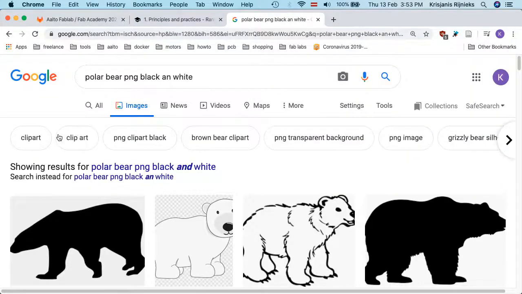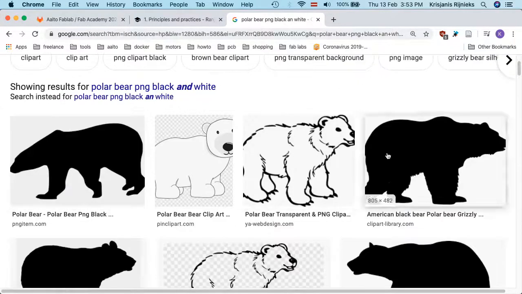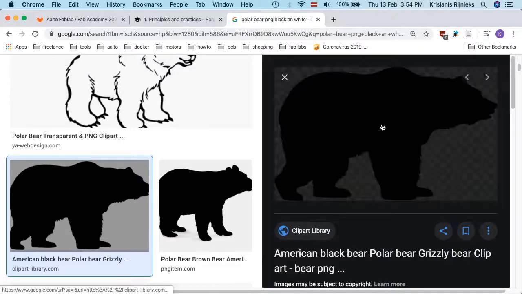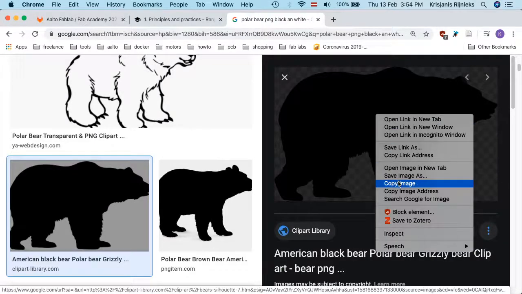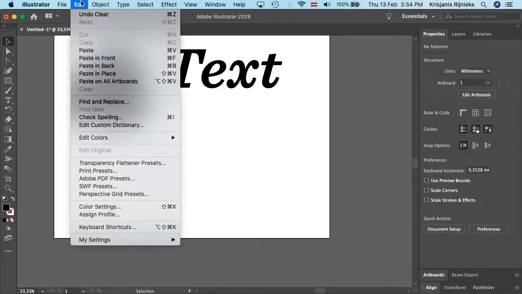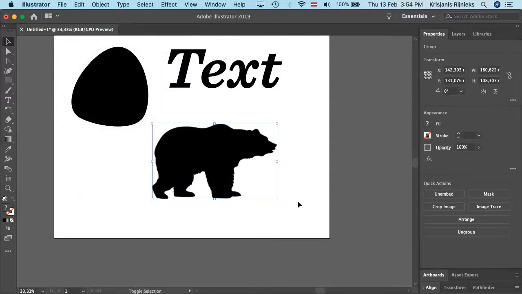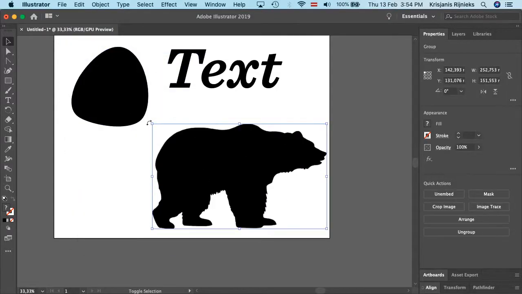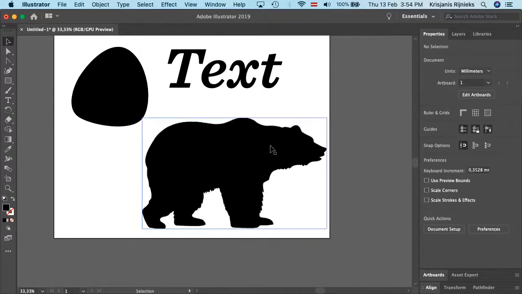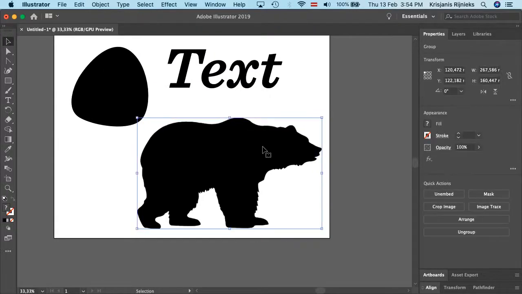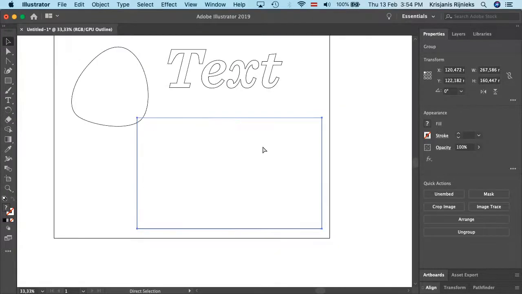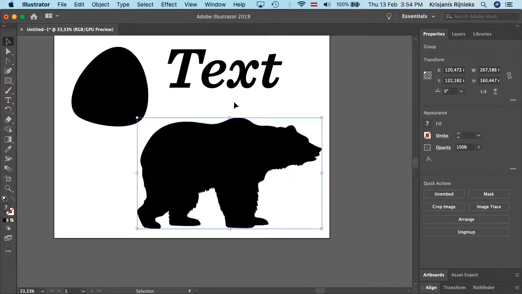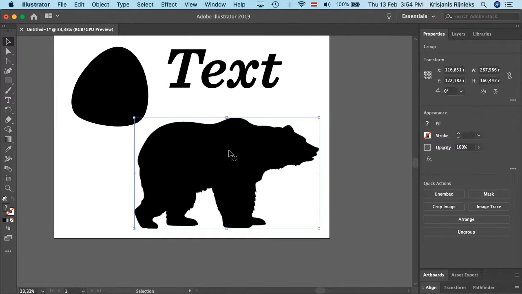We could additionally look for, or let's just take one of these. Let's take this one. Copy image, edit, paste. Yeah. It kind of looks like outlines, but if we hit Command Y, we see that it's not outlines at all. And for vinyl cutting and laser cutting, you want to get outlines.